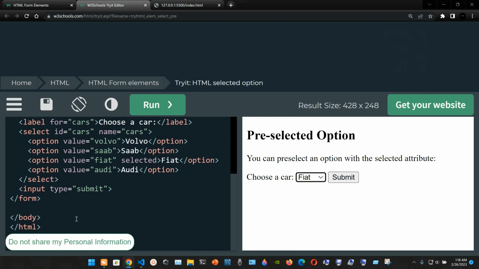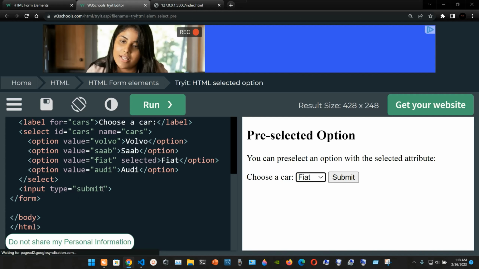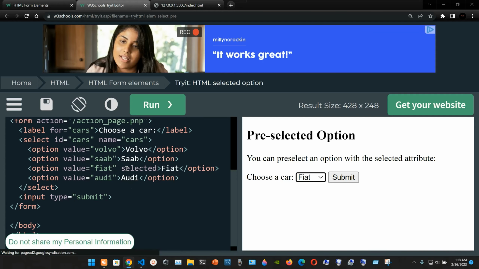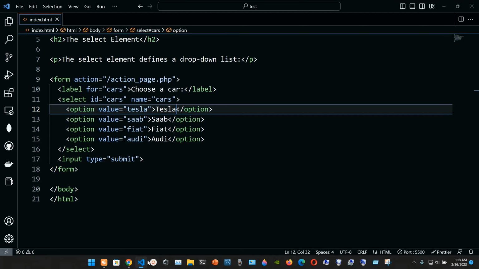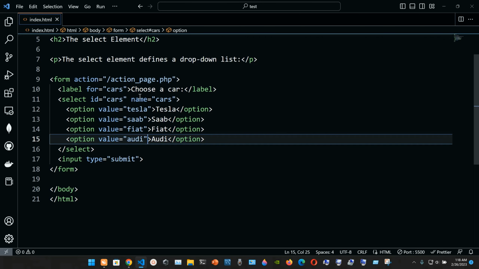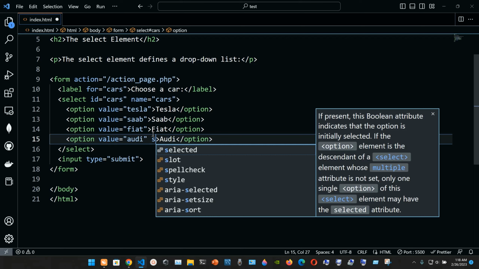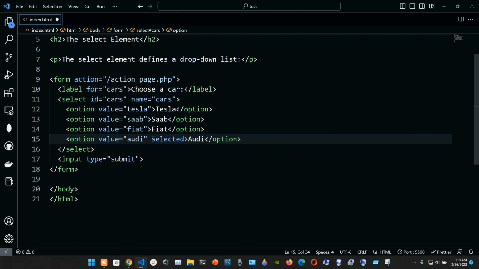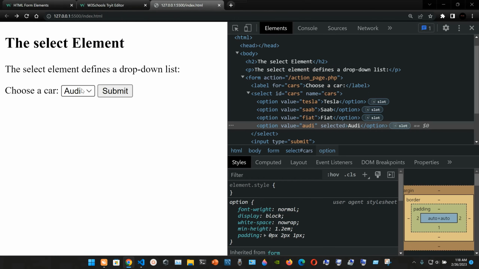It's pretty much going to be the same, but we just have to add this selected attribute. So let's go to Audi, and we are here in line 15. We have the option element, the value attribute, and after the value attribute we're going to have the selected attribute, and it's just going to be like this. You don't have to type anything more, so you just save it. And this time the car is not going to be Tesla, it's going to be Audi. So we can go to our website, and as you can see, it says Audi.